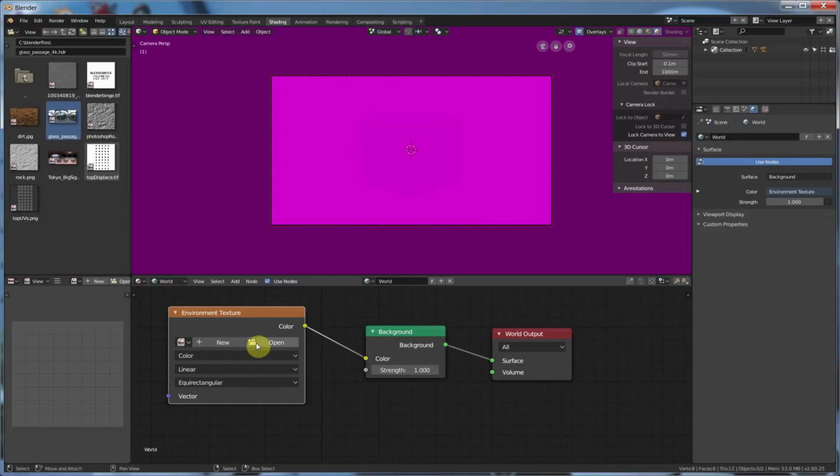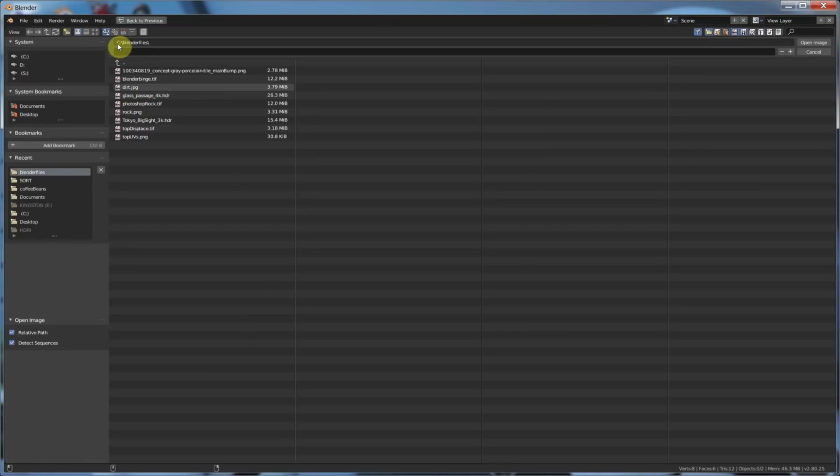So I'm just going to go ahead and hit open, and I go to my HDR images, and I'm going to choose Tokyo Big Sight that I got off HDRI Haven. Open it.